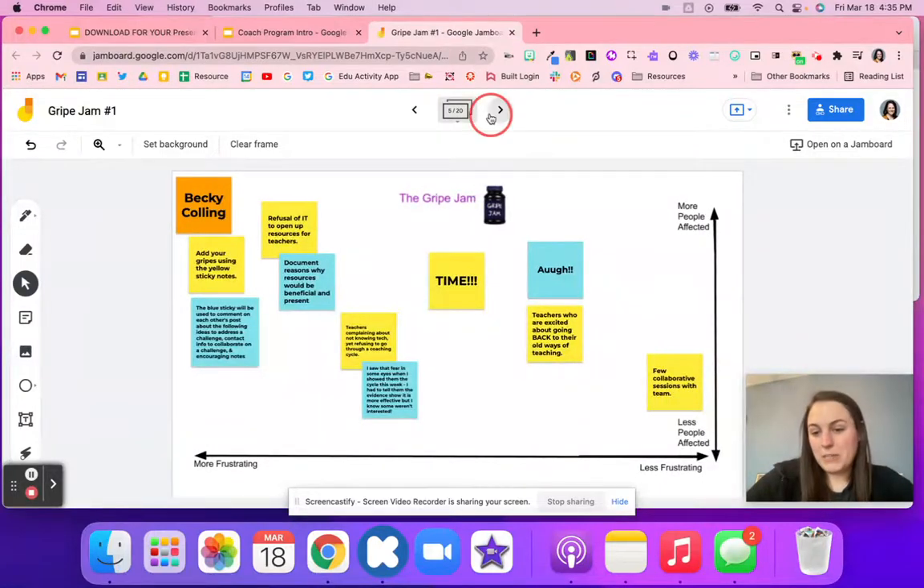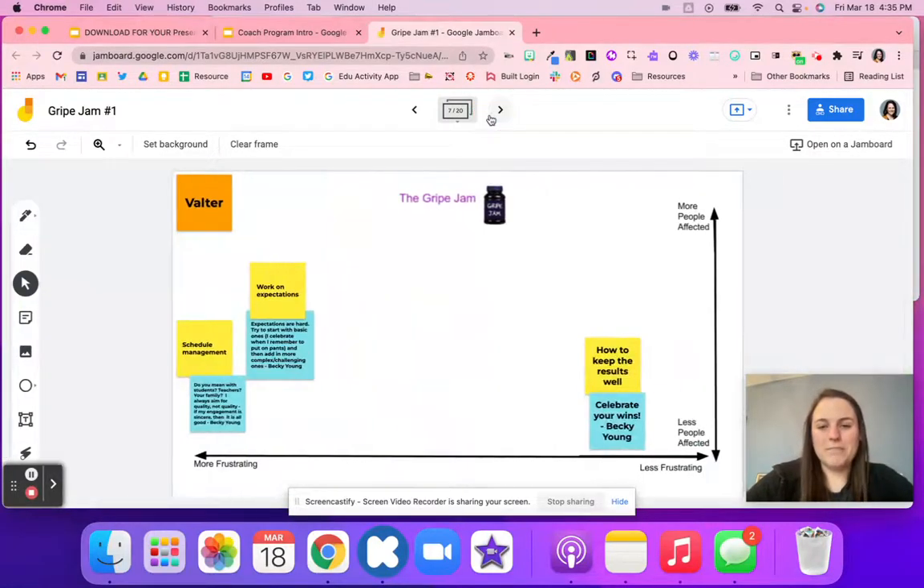And this gripe jam I did with tech coaches. So again, you can see an example. But with teachers, usually they have things like classroom behavior. They might have that one student that can't follow along. And I like to do this at the beginning of the year, in September, October.